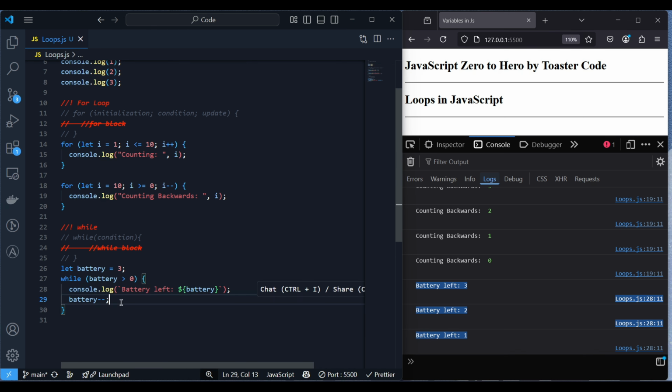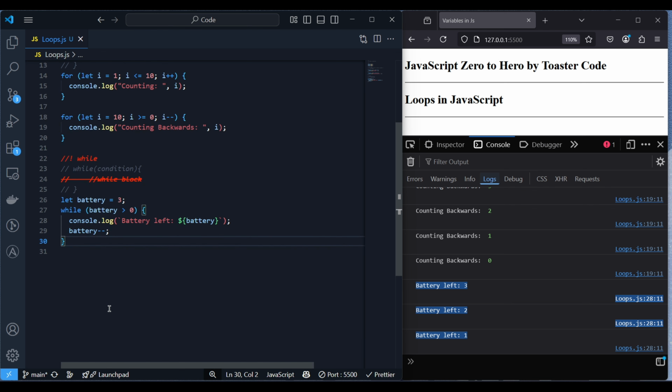Okay, and then I added battery minus minus, because if you will not add this, it will keep on running. This will be an infinite loop, because you are not doing anything with the battery. It will always be greater than 0, so it will just keep on running. So as long as the condition is true, the loop keeps going, like you're replying okay every time they leave you on read. All right, now let's see the do while loop.